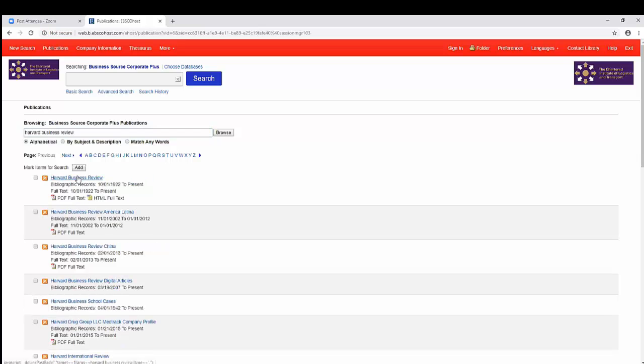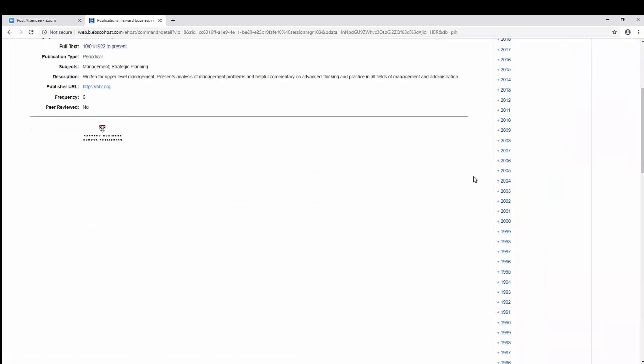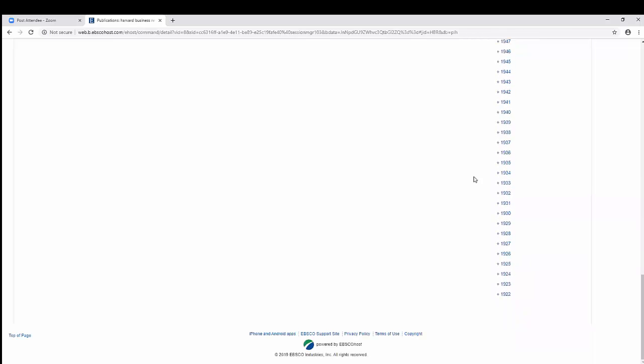You see, you've got Harvard Business Review here, full text, the PDF and the HTML from 1922 to the present day. As you can see, we've actually got it from 2019, so we've got the most up-to-date issue. Scroll right down to the bottom. We actually have the very first issue here, which was October 1922.